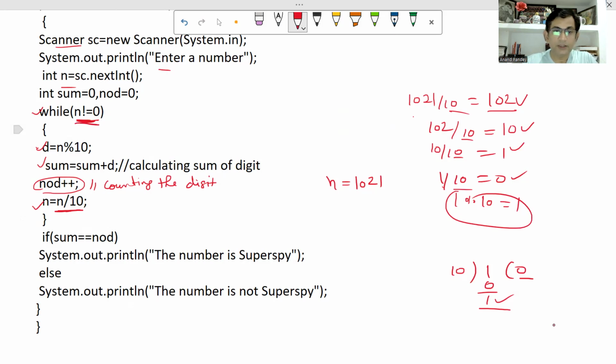So n not equal to 0, ये लूप कब तक चलेगा? जब तक कि n की वैल्यू 0 ना हो जाए. तो n की वैल्यू कितनी बार में 0 होगी? This loop will be repeated until the value of n becomes 0. So how many times will this loop be repeated? The number of digits times. जितने डिजिट का नंबर होगा उतनी बार ये लूप चलेगा. यहाँ पे हम 10 से डिवाइड कर रहे हैं. We are dividing the number by 10. So this loop will be repeated number of digits times.